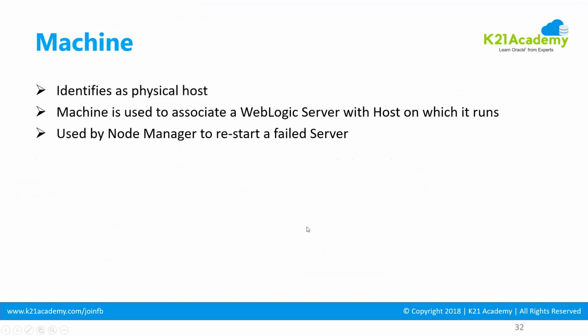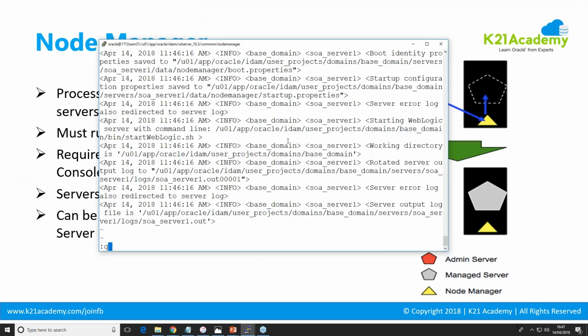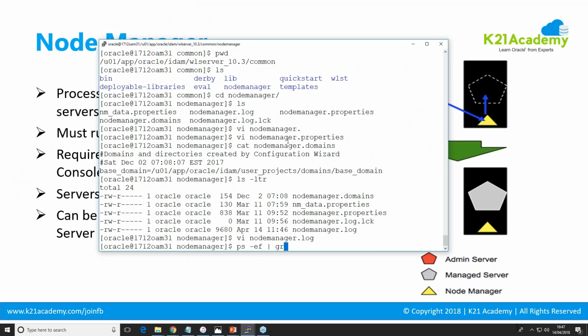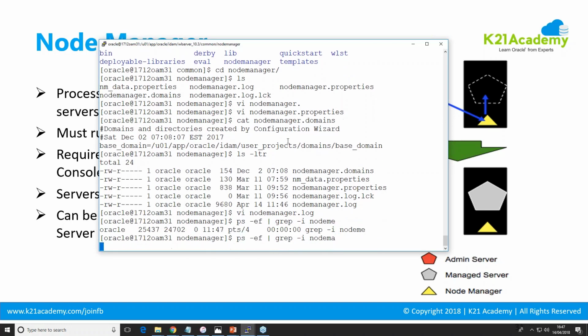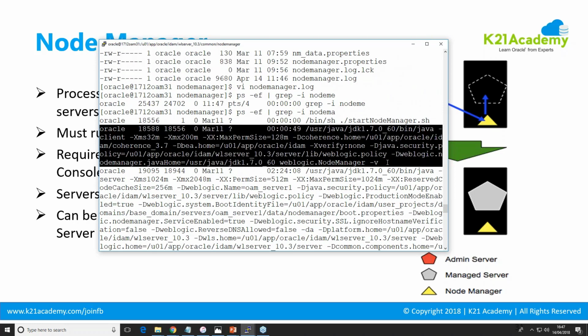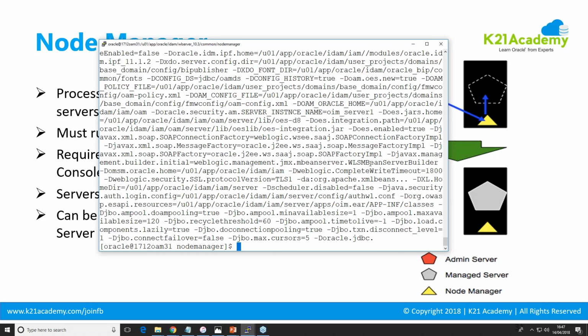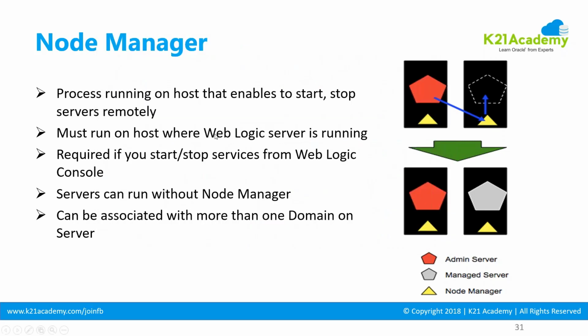So let me do a quick recap on this. Node manager is nothing but a Java process, and if you want to see the process, you simply run ps -ef, pipe, and grep -i for nodemanager. So this is my node manager process, which says it's using this JDK. It's starting with 32 MB RAM, and it can go up to 200 MB if required. And this is weblogic.NodeManager. So it's nothing but a Java process which is used to remotely start and stop managed servers or services, or also restart a failed server.